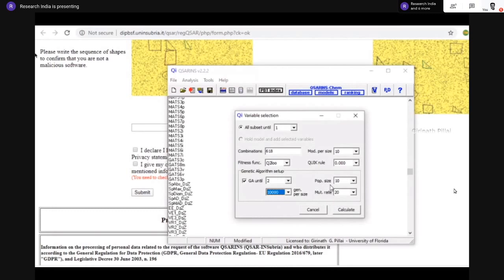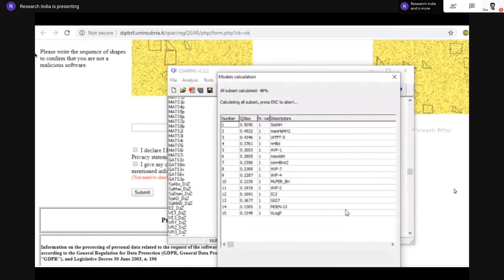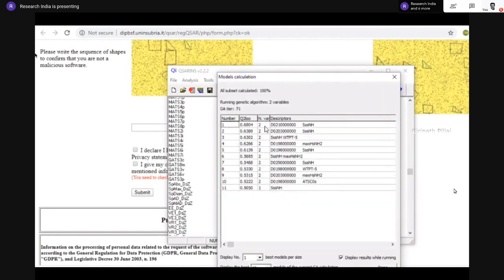The other parameters we can keep as default, that is the mutation rate, population size and so on. As I mentioned in the very first slide, GA is based on the evolutionary algorithm, so it has all the biological parameters; the naming is given in that sense. The mutation rate and so on mean that different combinations of descriptors will be identified and the most correlated descriptors will be chosen for a particular QSAR model. So we can keep all this as default parameters and then just click on Calculate. Now it is calculating for two descriptors.